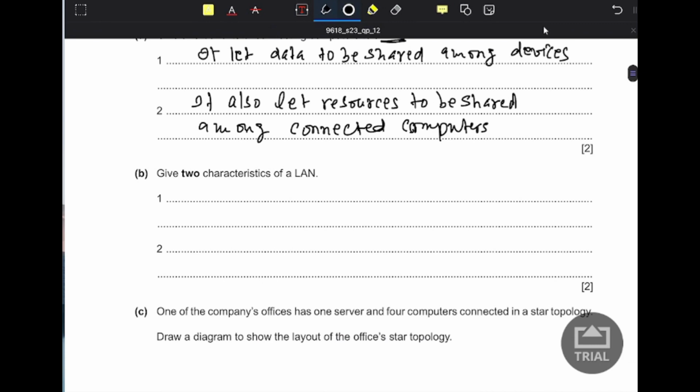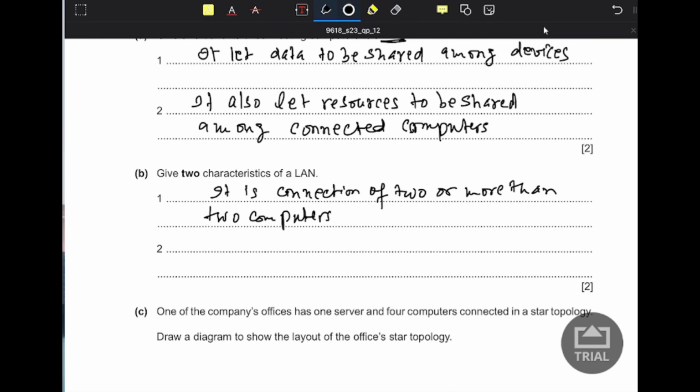Give two characteristics of LAN. LAN, it is the connection of two or more computers over an area of a room or building. ठीक है?